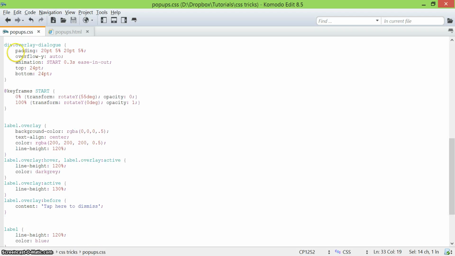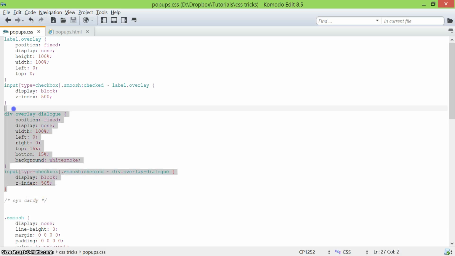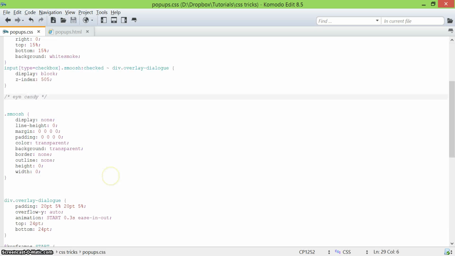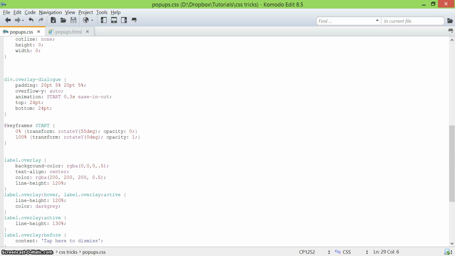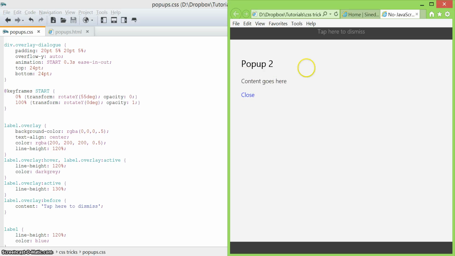Okay, so we have our division overlay dialog once again. Now these are the essential styles. Those on the bottom I tried to split them, but they're basically all the decorative elements. So we have a nice padding so that things look good and not on the margin right here. And we have an overflow Y of auto.